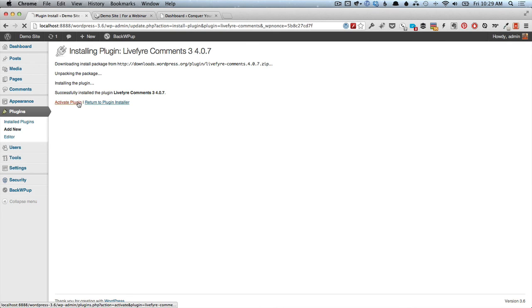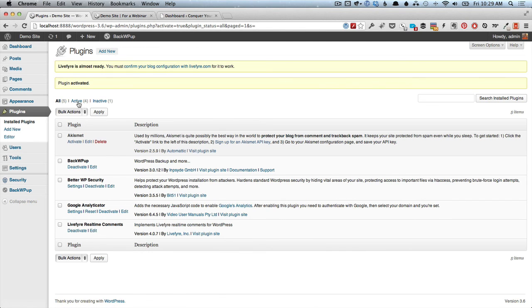And once we have that activated, there's really no configuration settings. You have to confirm your blog to work with livefire.com. It's the same with discuss.com. You basically have to make sure that you have a Livefire account and get that set up and working. And so that's now installed and ready to go.